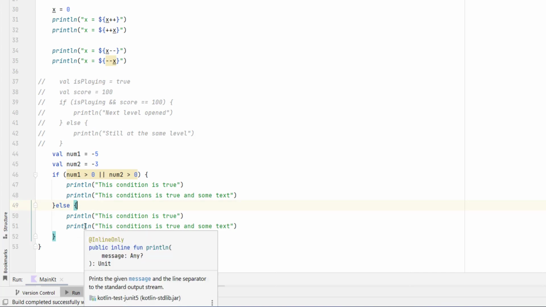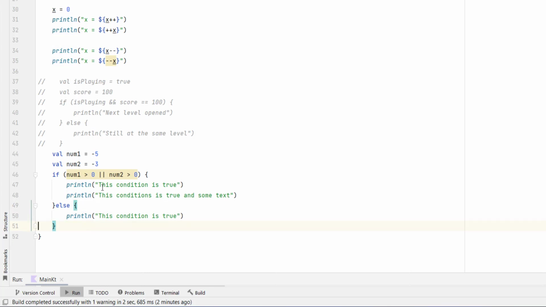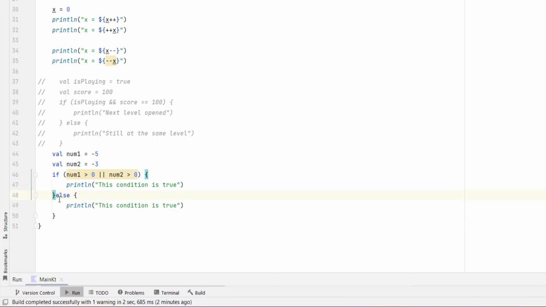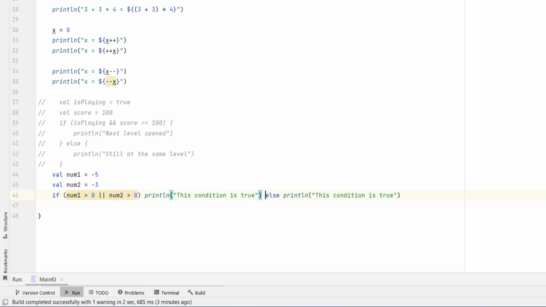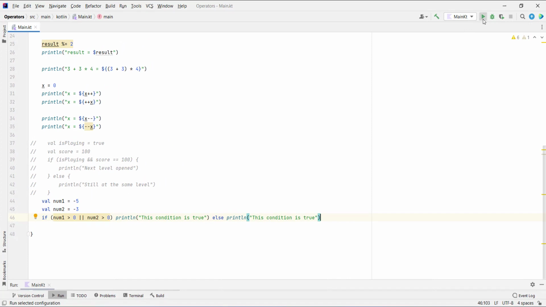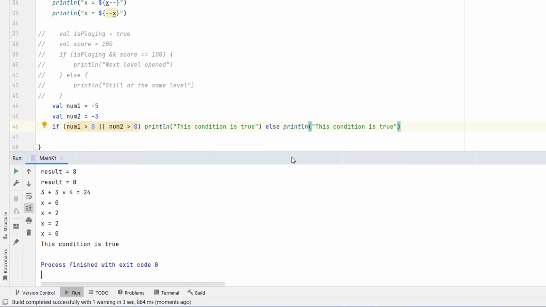But if you have just one single statement, let's say you have something like this, you can omit the curly braces like this. So now you can see that everything works fine. So you can use it like this if you have one single statement like we have here, where you just print some text to our console, or if you use it as an expression, so if you store a value in a variable.